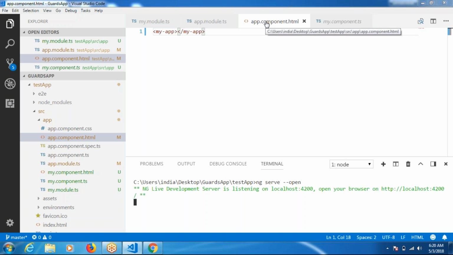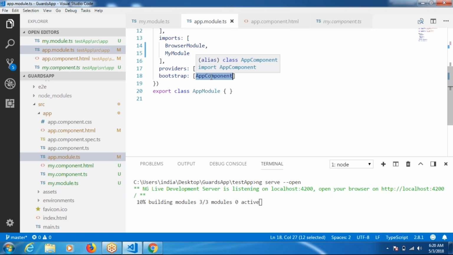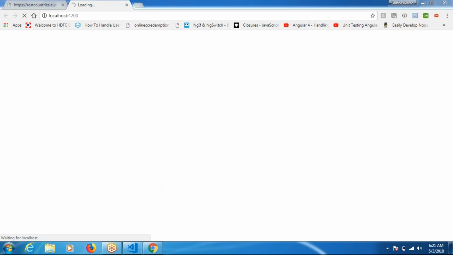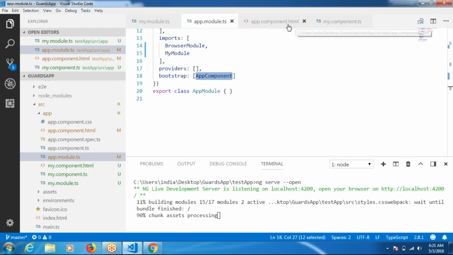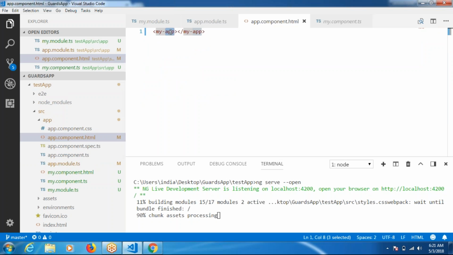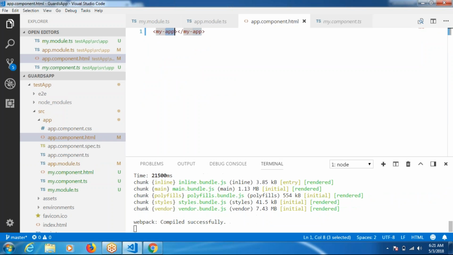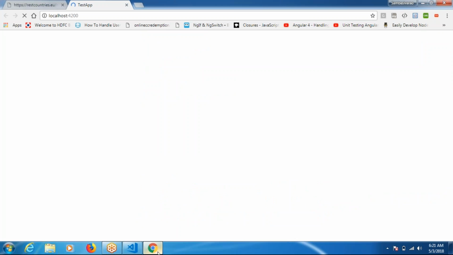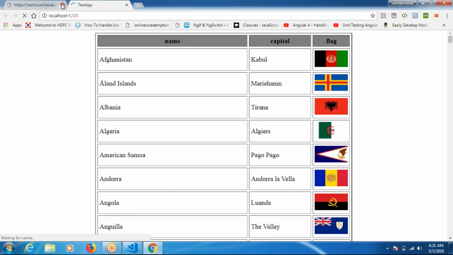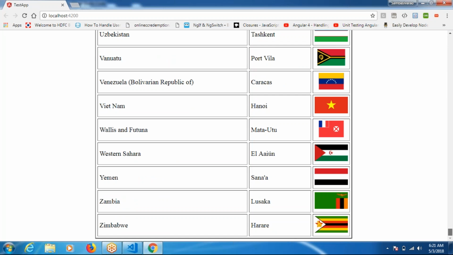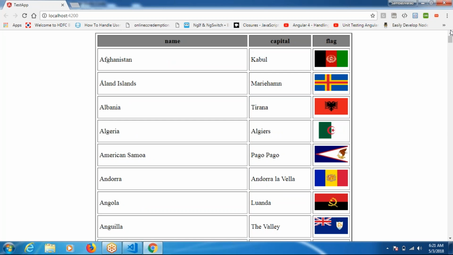Indirectly, what is the flow? Which component are you bootstrapping? The app component. The app component is indirectly calling my component. Catch my point or not? You are bootstrapping the app component. The app component is calling one more component, my component. Now we got the answer. The complete data I displayed in the form of a table.